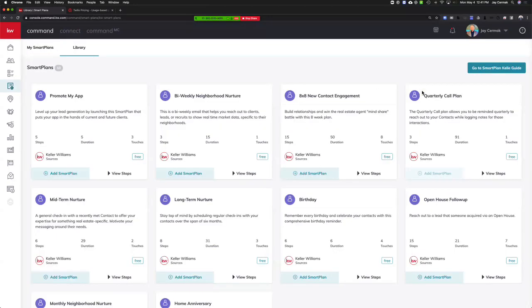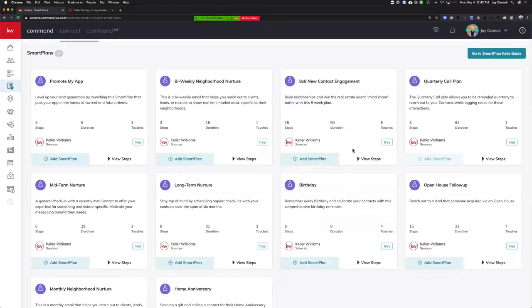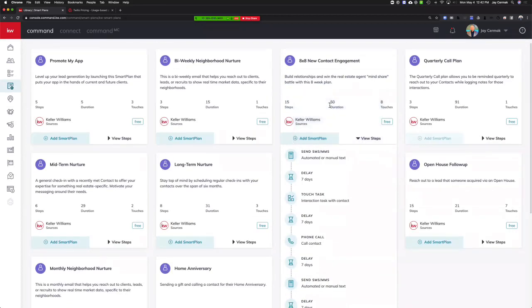Now in here, we also got a couple other ones. So there's one here called 8x8 for new contact engagement. That's to talk to people you don't know yet. Like it's a new lead, maybe it's from Facebook or from Google. You have a new relationship you want to build. This is basically 1 touch a week for 8 weeks. So it's 8 touches and it keeps itself going. Actually, it repeats more than 50 times, I should say, 50 weeks.